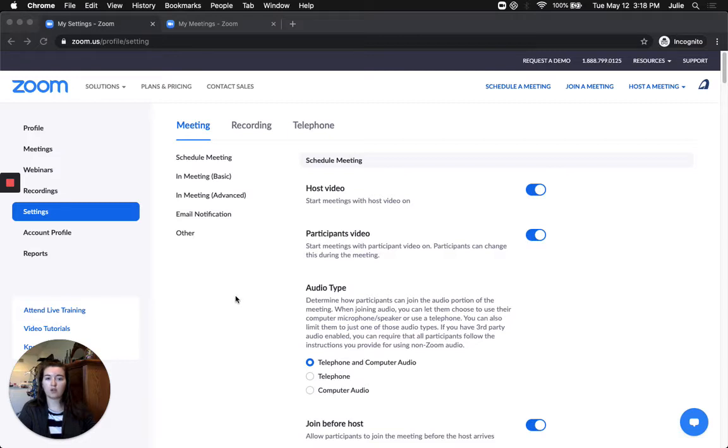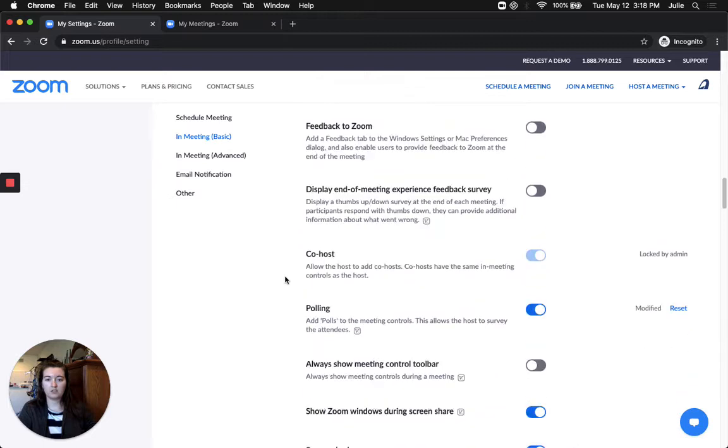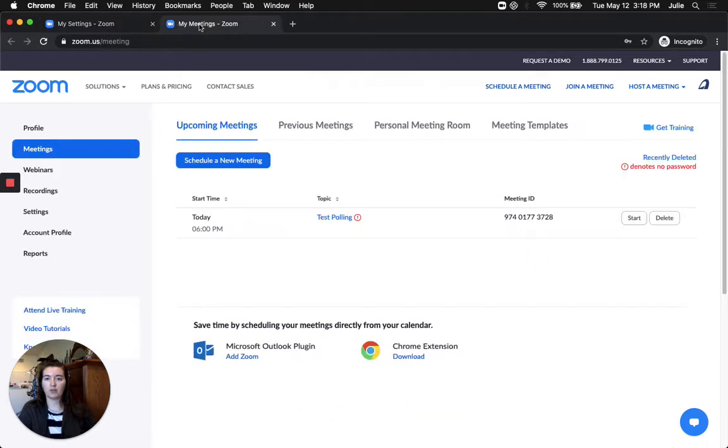So once you are a pro license user, you can enable it by going into your Zoom console and going to settings. And then when you scroll down, you'll see polling as an option here, and you'll be able to toggle it on so it's blue. Once this is turned on, you can go into your My Meetings and start setting up poll questions.